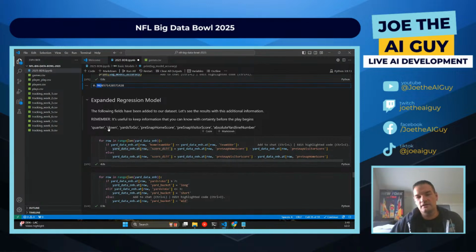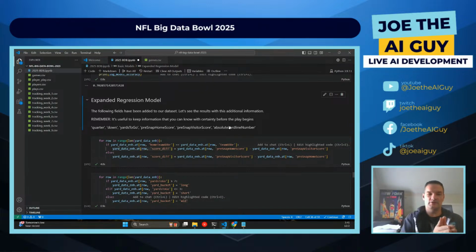So we added the quarter that the game is in, what down it is. Yards to go, we actually made into a bucket. A score differential, which is the combination of the home score minus the visitor score. And then the absolute yard line is how far the team has to go from where they are in the field to actually get to the end zone. So not just how many yards to gain, but how long to go for a touchdown.